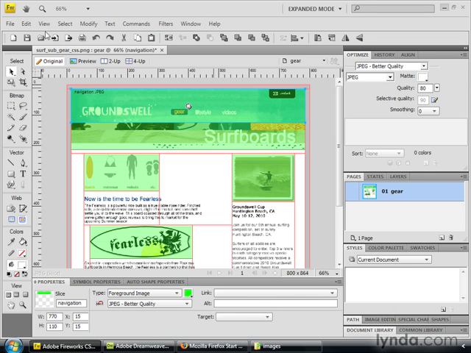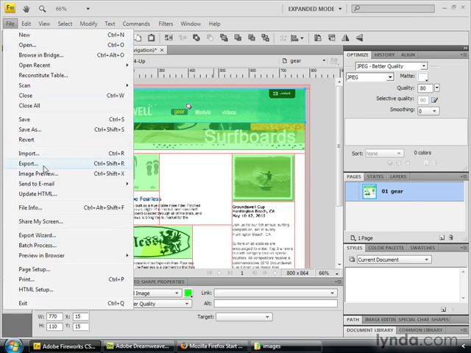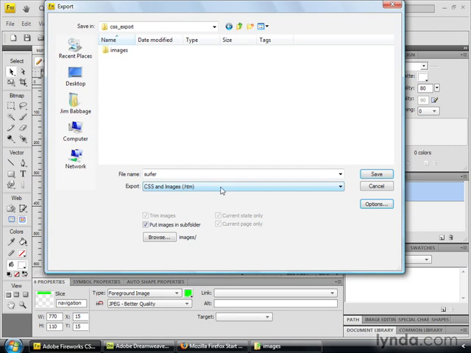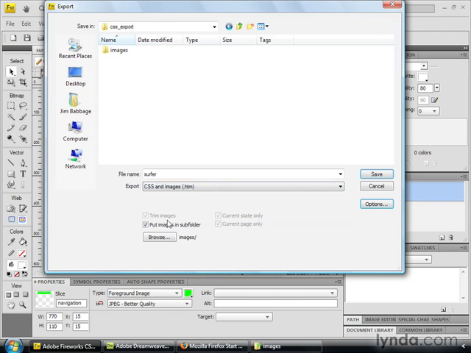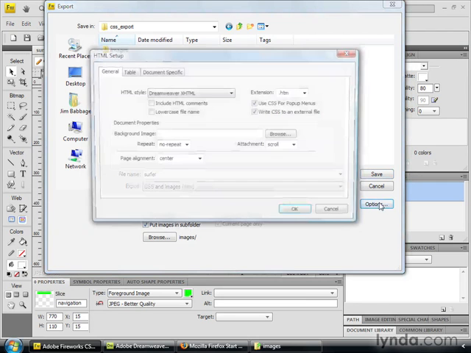Let's take a look over here at our File menu, go to Export, and the choice we want, it's already set here at the moment, but you'll find it inside the Export options. CSS and Images is the one we want to work with. And before we go ahead and save anything, let's go to our Options button here and see what we've got to work with.